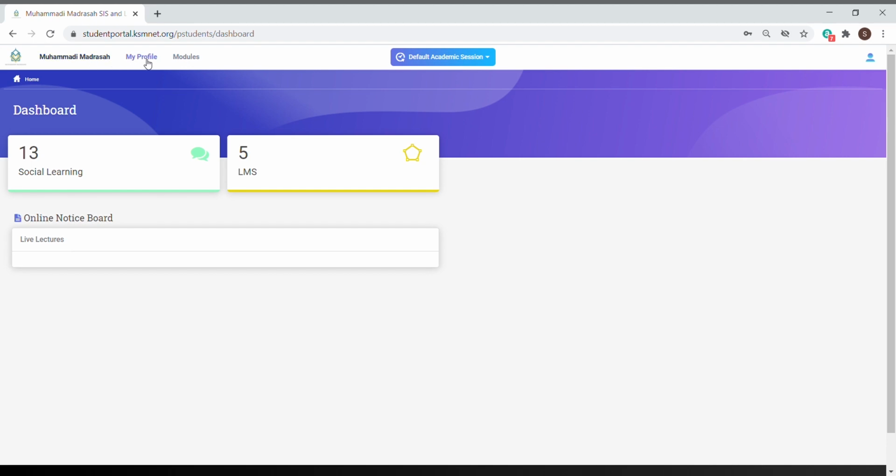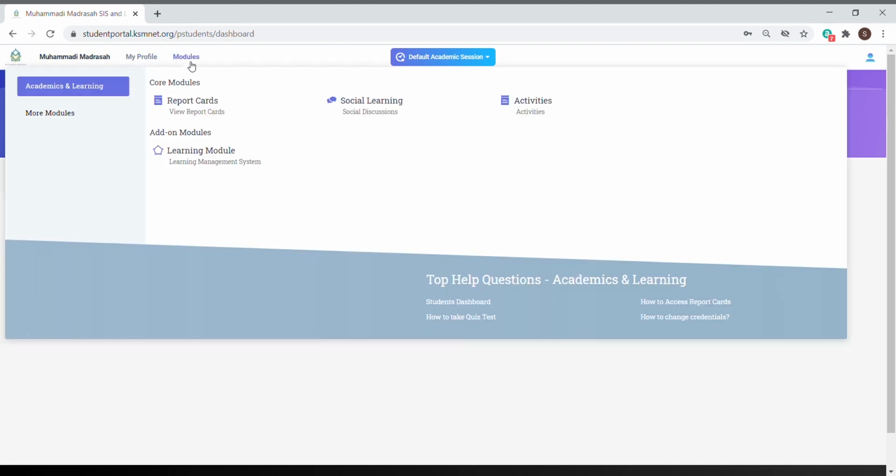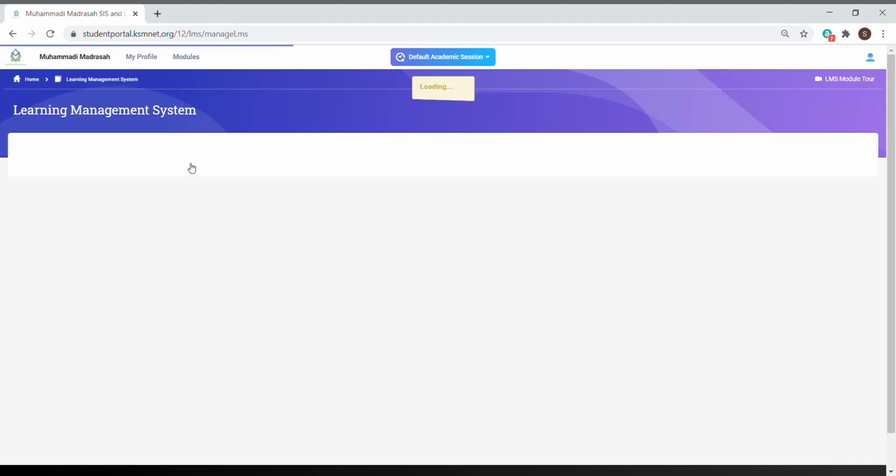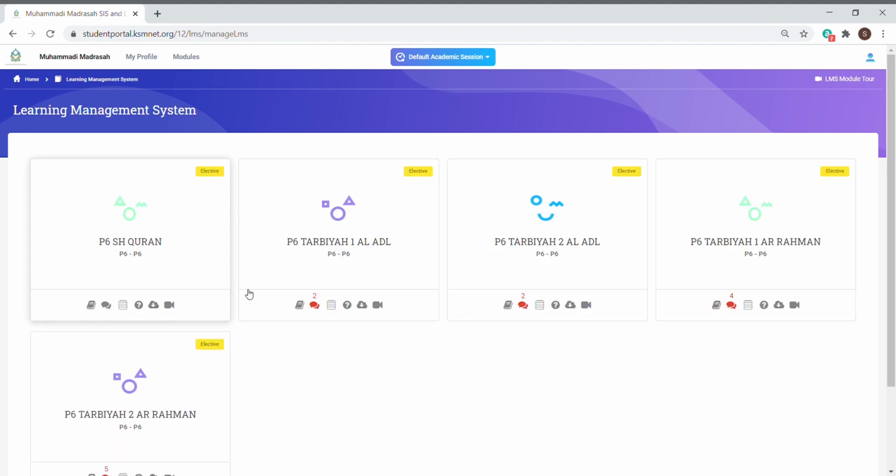You go here to the right to modules, and then you go to learning management system, and then your child's classes will appear here. You click on the link here.